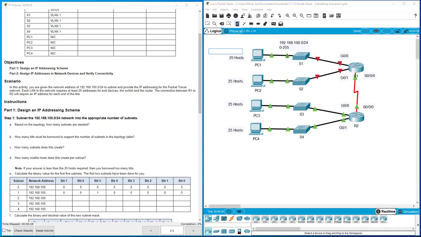However, we have 5 networks, 4 of which need 25 hosts. So the best size network that we can utilize for 25 hosts would be a network size that is 32 total addresses large. We're just going to go ahead and use the first 32 addresses. So that's going to be 192.168.100.0/27 as a subnet mask. That's going to give us that space. And in the 4th octet, that means we're going to be utilizing addresses 0 through 31.